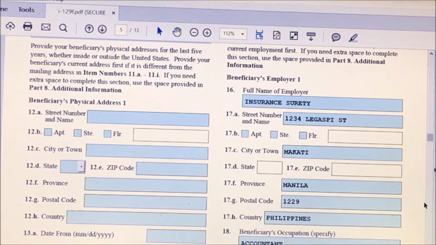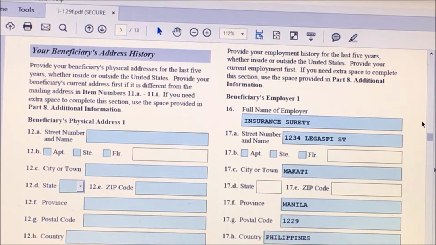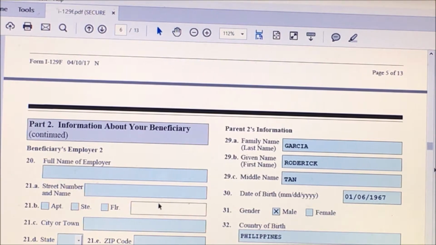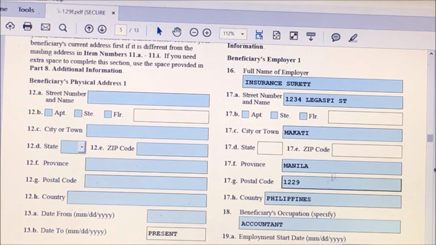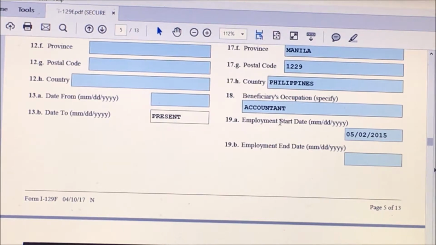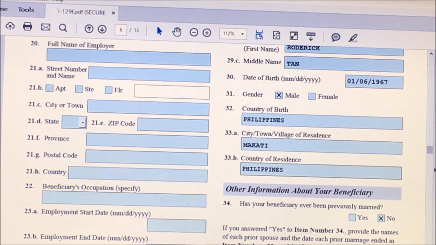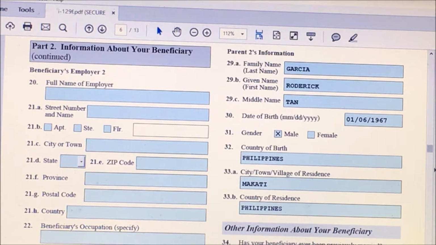Provide the beneficiary's full employment history going back 5 years. If the beneficiary has never been employed in the past 5 years, write unemployed for item 16. Just put it in here, unemployed. But if within 5 years you have 2 jobs, just put the recent one in here, and then the other one is in here. Okay, just make sure all the information is correct, and make sure the employment start date in here is the same as the employment end date on the beneficiary's previous employer too.